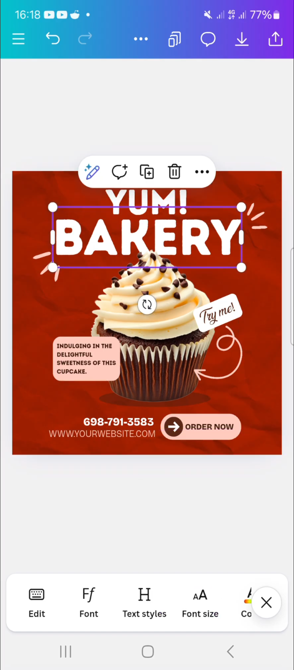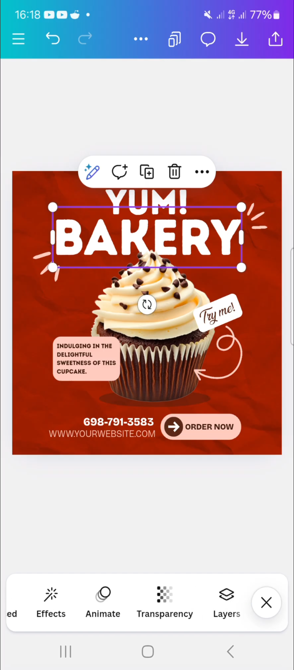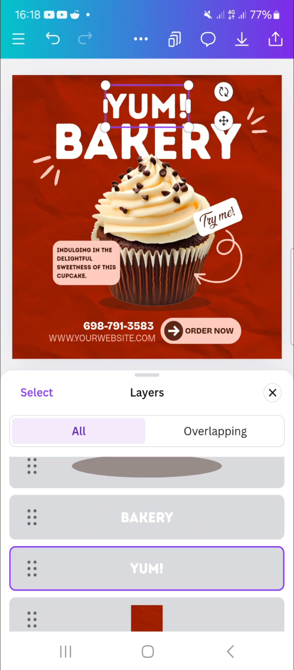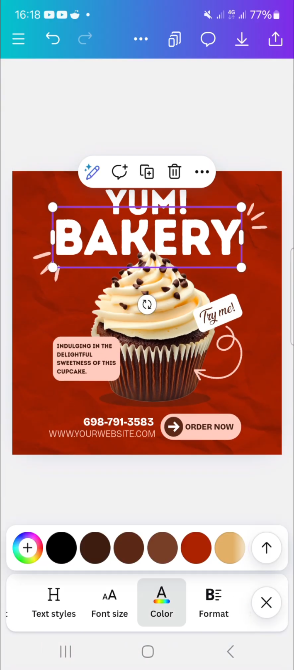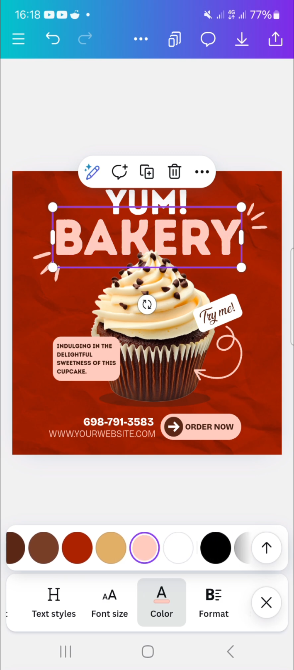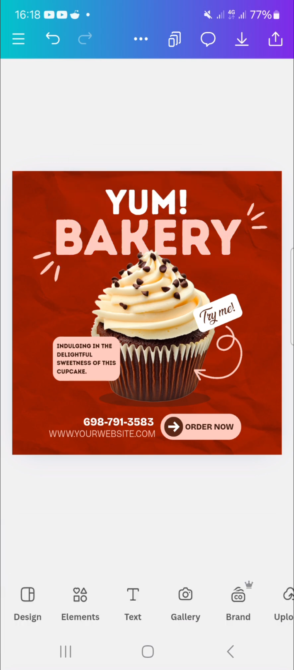So if you cannot tap on something because of this cupcake, you can go to the layer and click on what you want to highlight, and then we are going to change the color to this bright color here, and that's it. That's just all it takes to create a flyer design on Canva. Once you keep on doing it over and over again, you get used to it and you will master it before you know what happens.